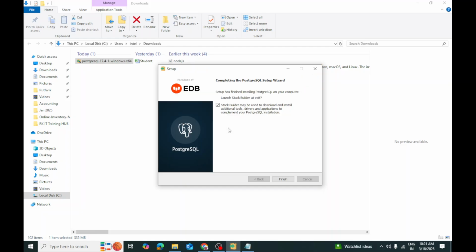so now the installation is complete. See, there is a checkbox. Stack Builder may be used to download and install additional tools. If at all you want, you can check this checkbox. If not, you can uncheck this. Okay. For now, I'll just show you by checking this. But whenever you don't need this, you can uncheck and then click on the Finish button.